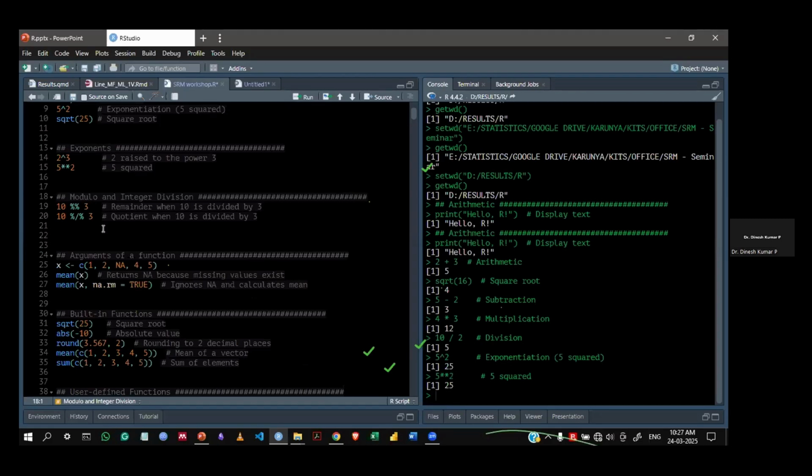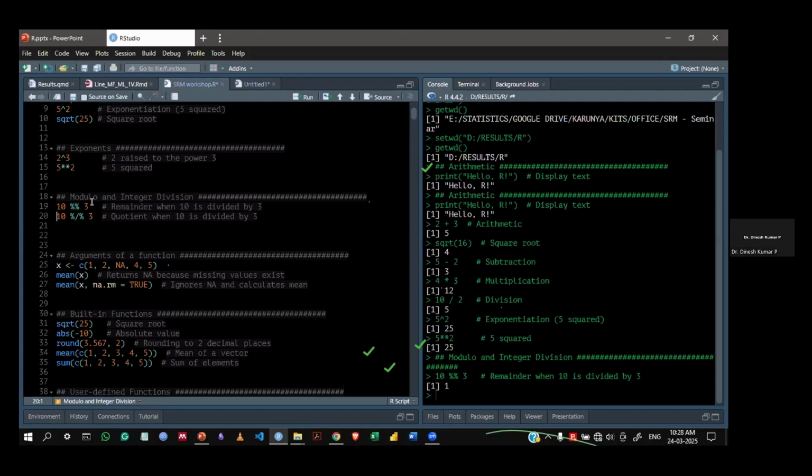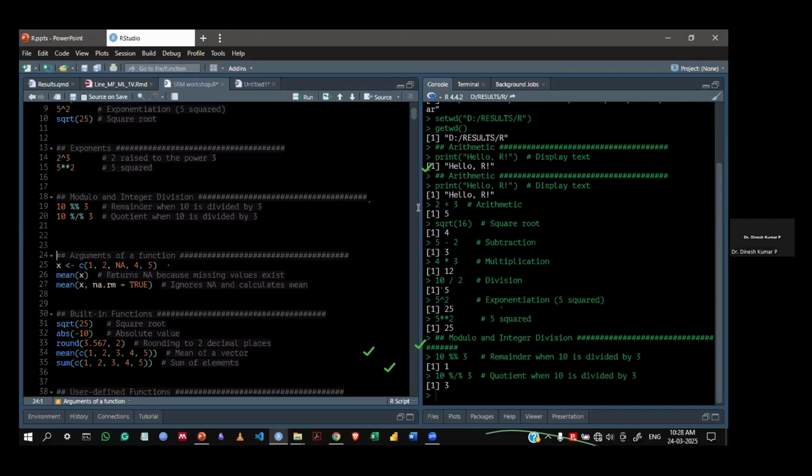The next one is modulo, or we call them remainder or quotient functions. The double percentage symbol represents the remainder, which means if you divide 10 by 3, you will get a remainder of 1, right? 3 into 3 is 9, plus 1 is 10. So 1 is your remainder. If you run it, it will show only the remainder. To get the quotient, a slash goes between the 2 percentage symbols. If you run it, it will give the quotient. Okay, you can try any other number.